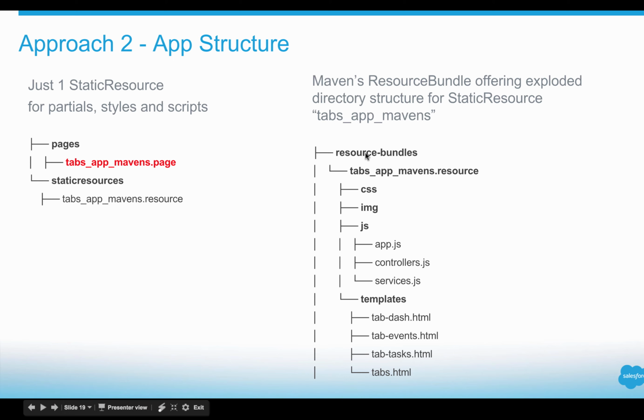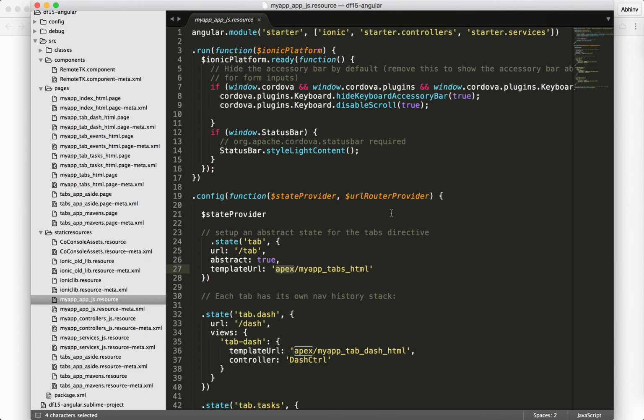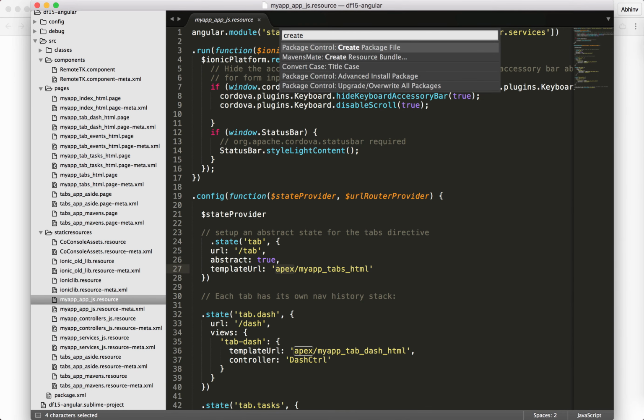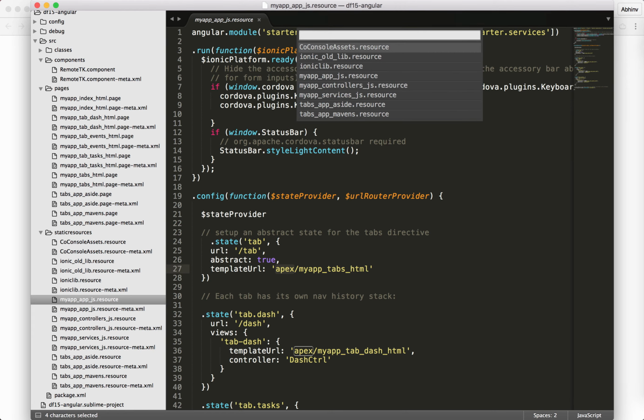How it is structured is shown here: we have a resource bundle folder, which I will show you, and that's how it is grouped. All the JS is in a subfolder called JS, and all templates are here. So let's see how we can create a resource bundle. If you have MavensMate installed, you can say create resource bundle. It will ask you which of your resource bundles you want to use.